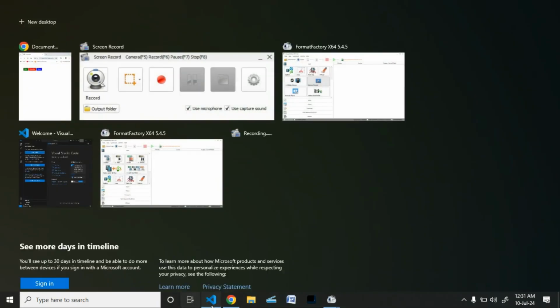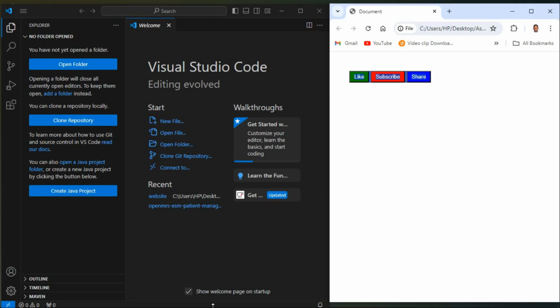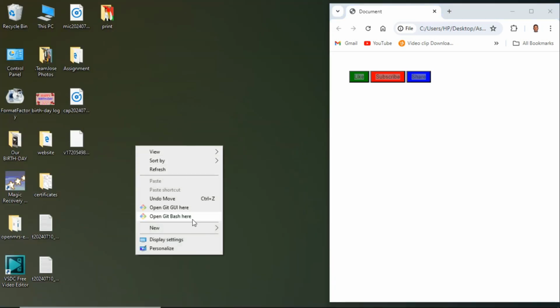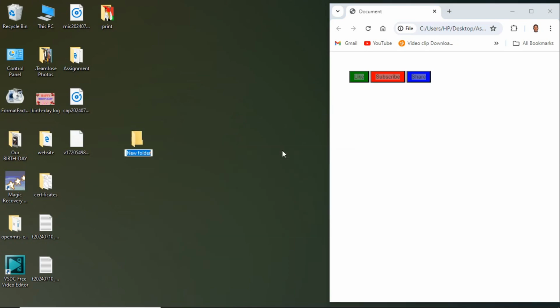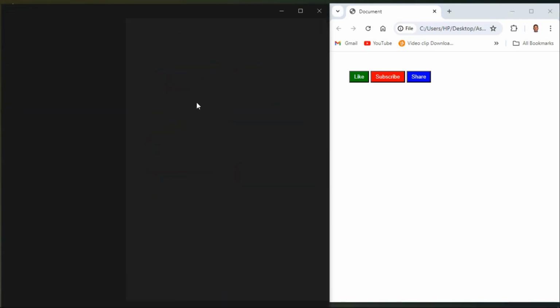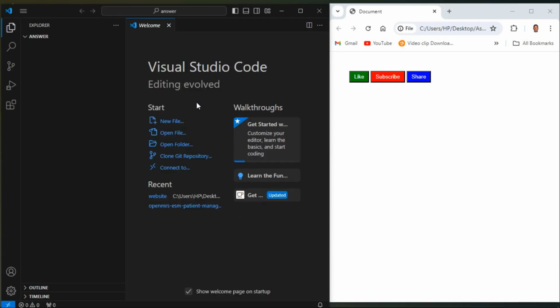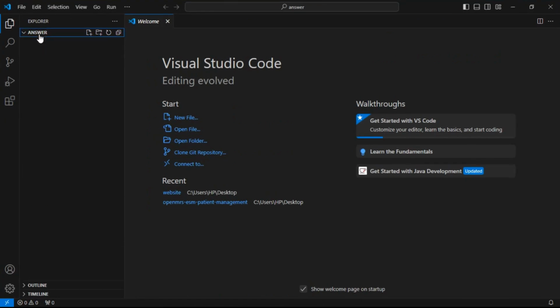If you have your VS Code, just come to your desktop and create a new file and name it answer. We are going to do the answer of this assignment. So bring that file and drop it there in your IDE. I'm using VS Code. So once you click on this, click here, create a new file.